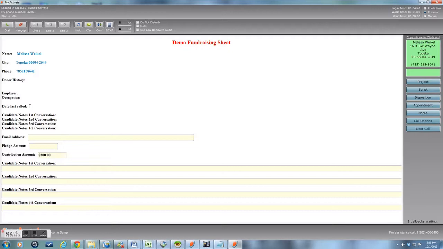If you'd called this person before, it would note the last time that you called them. If you had talked to them before and had a conversation, it would show up here, so that you'd have those notes that you collect down here. And here's the next thing. Anything you want to collect, you can collect. If you want to collect an email address, which many times you will. Pledge amount, which I'm sure you want to collect. Contribution amount, I guess that is if you take the contribution over the phone and get their credit card information and put it in yourself. But it could be whatever you want.